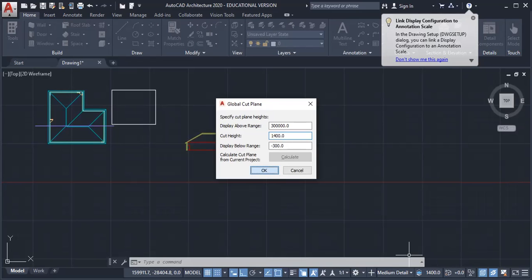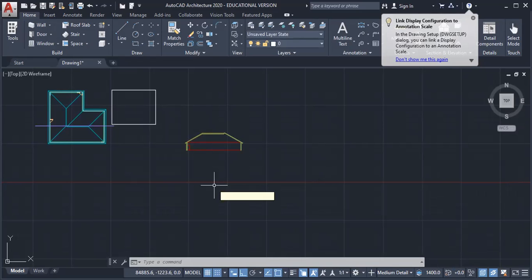So if you're drawing a floor plan and you realize that your windows are not visible on the floor plan, it is because the global cutting plane is probably too low, or the window is above or below the global cutting plane. So that is something that you need to be mindful of.